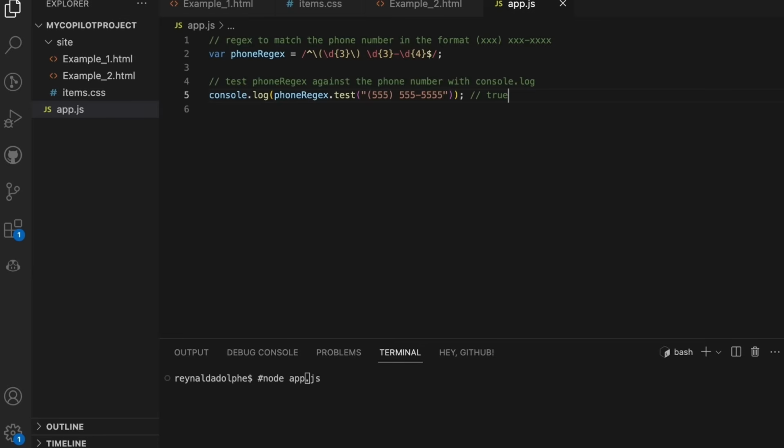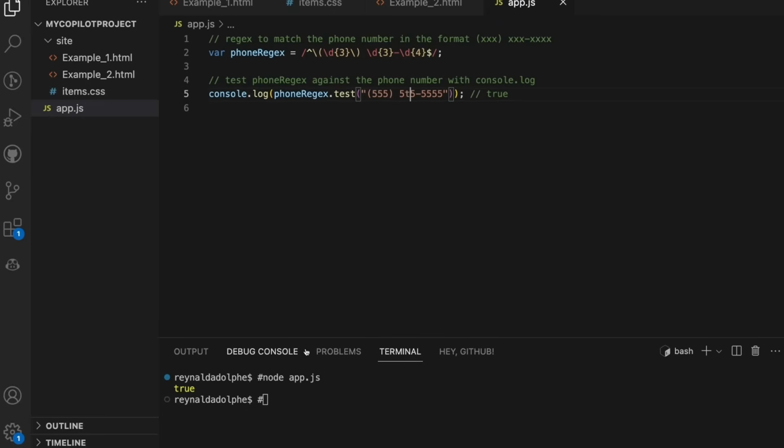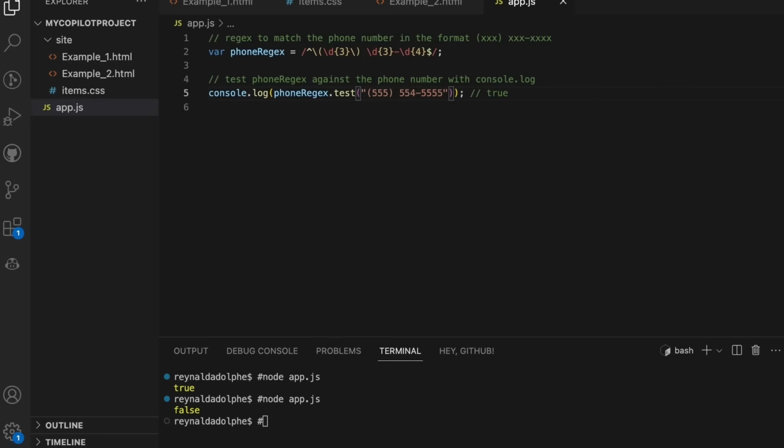So now I can run this, and if the test passes, it will return a Boolean of true. So when I run this, it is true, since all these are numbers in the correct format. So why don't we add a letter in here and run the test again, and it should return false, which it does. I'm going to test one more time, but this time I'm going to add 4 digits in the prefix, and it should be false again.